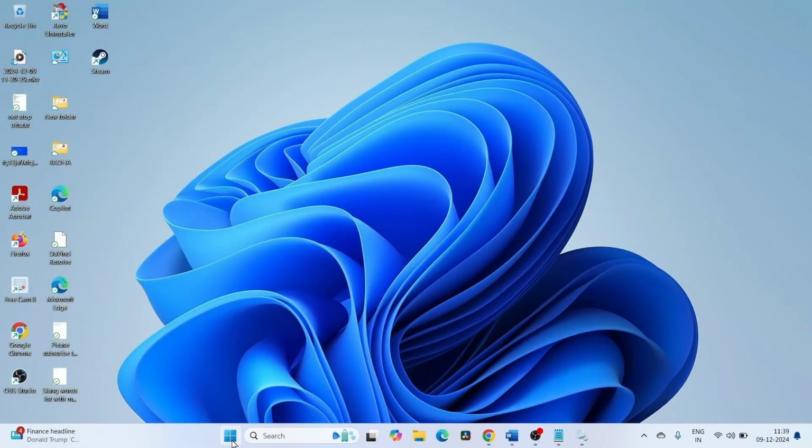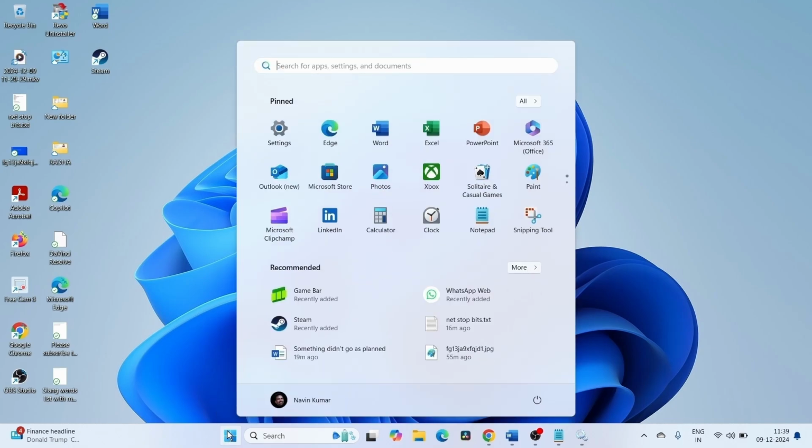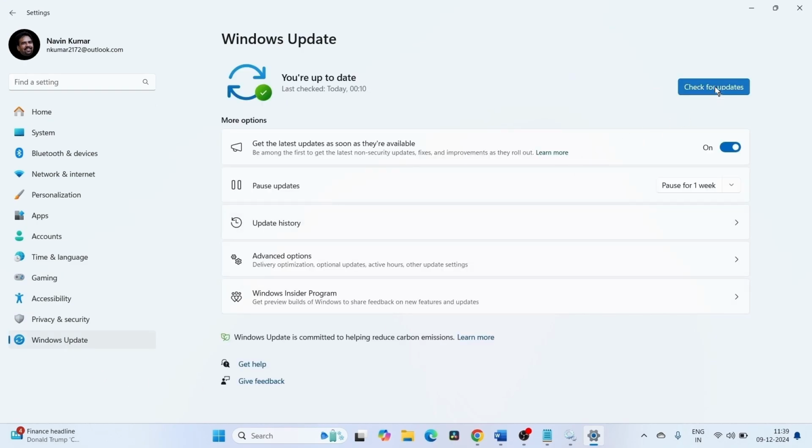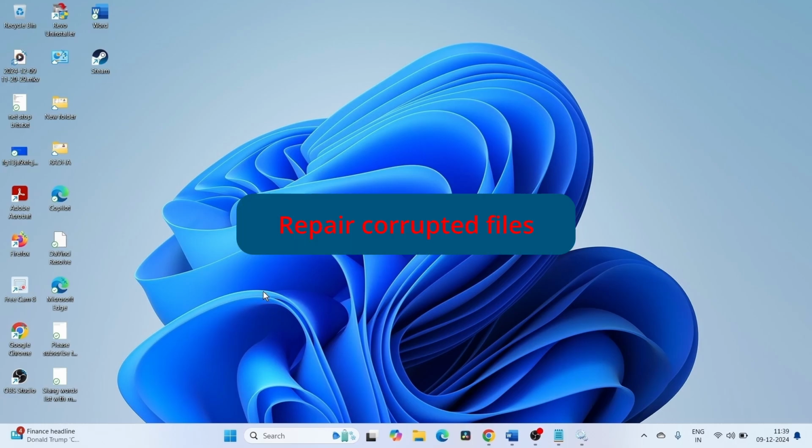Now check for updates. Click on Windows icon on the taskbar. Select settings. Click on Windows Update. Select check for updates. After the update is downloaded, restart your computer. If the issue still persists, there might be some corrupted files on your computer.